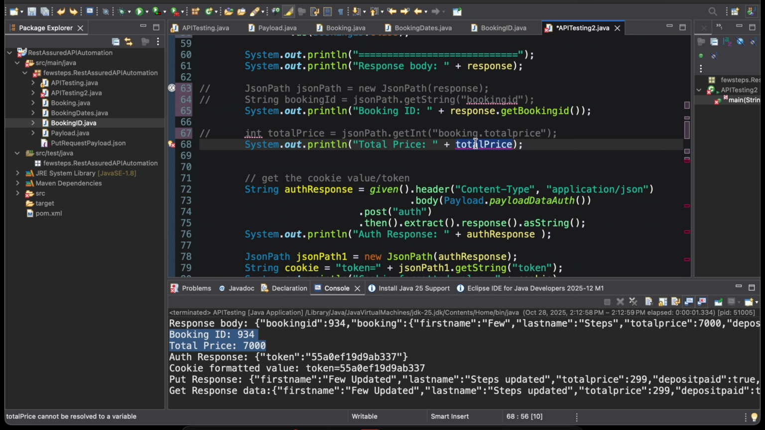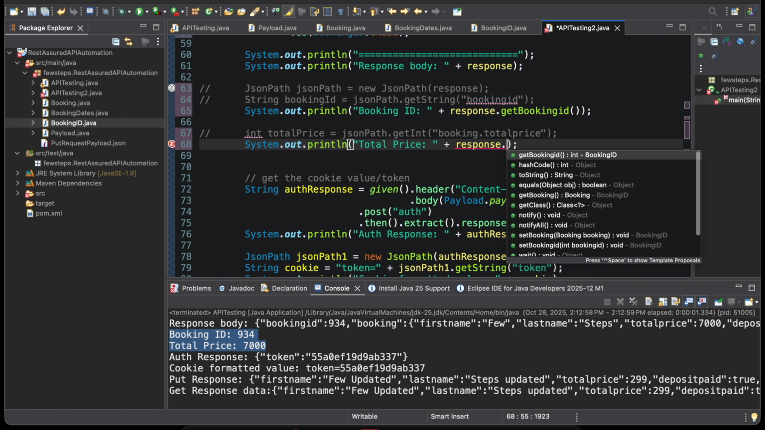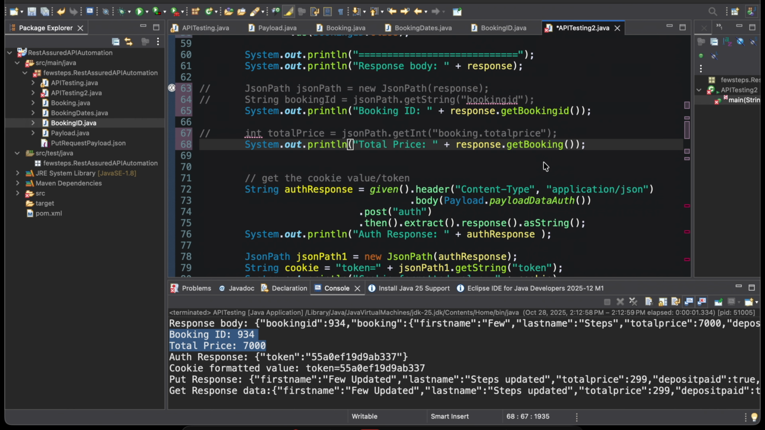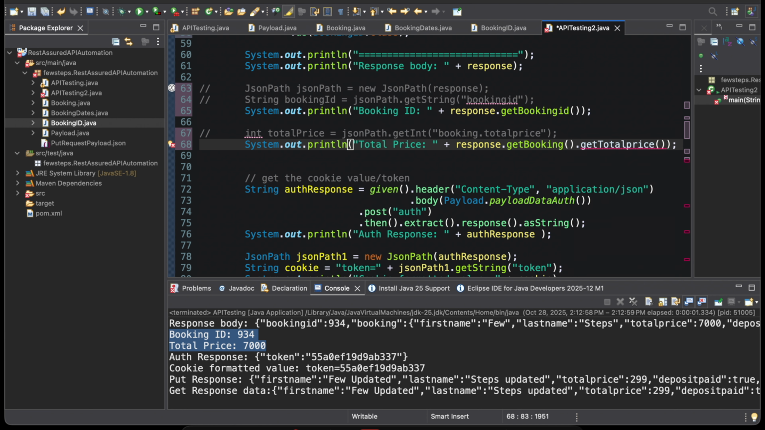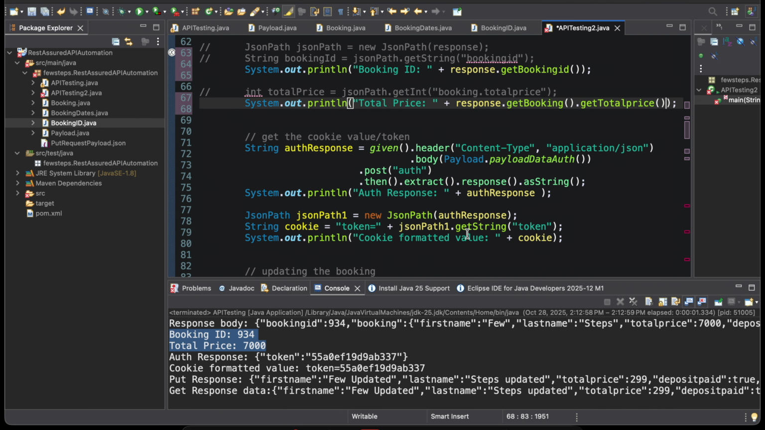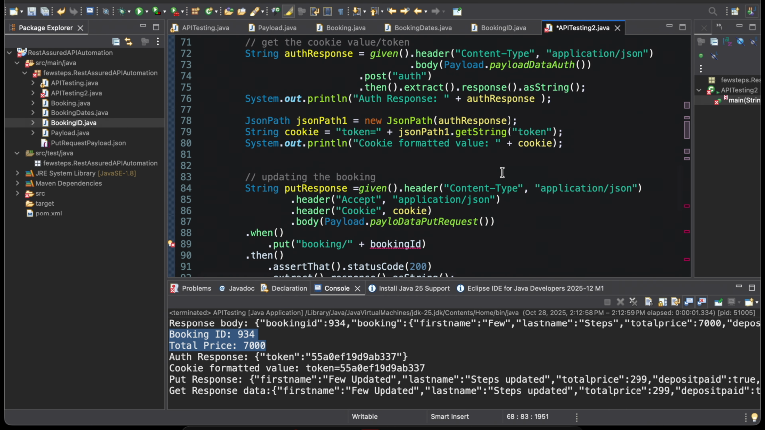And here total price is like this. So we need to remove this thing, total price. Instead of that, I'm going to use the object which is response. Here is the response, response dot, then get booking. So this is the booking, right? Get booking, and then dot, and then get total price, this one. So we'll get the total price this way. And also auth token, we didn't do anything, we don't need to care about this thing right now, authentication. And here there is another JSON path, we also don't need this thing, cookie formatted value, cookie this thing.